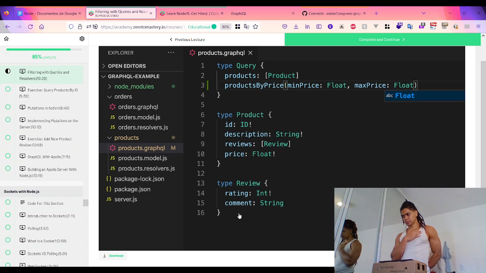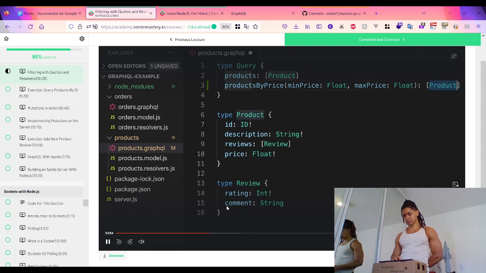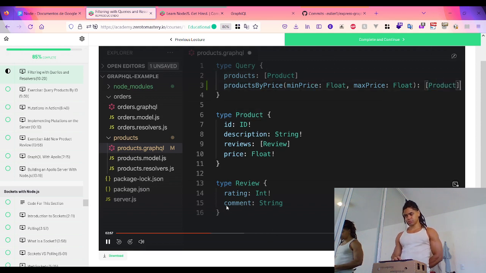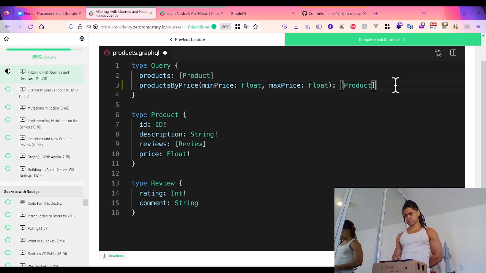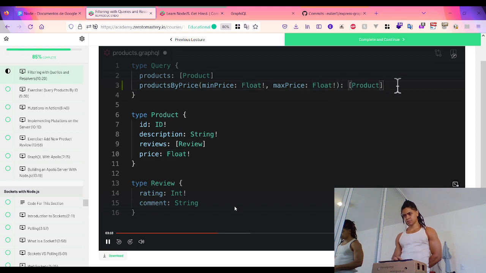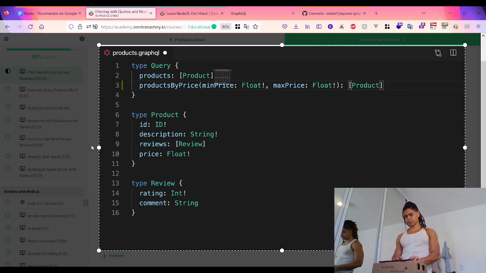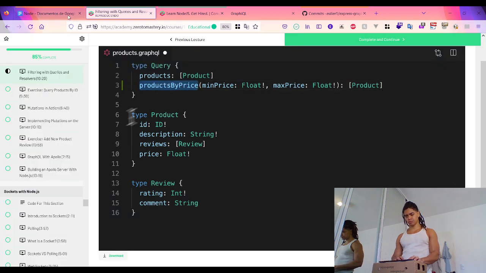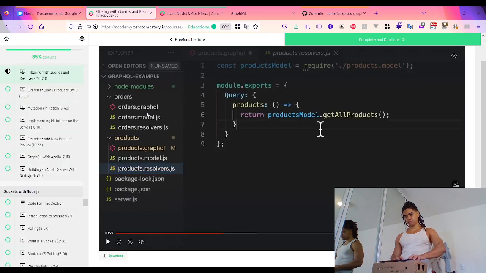Now, just like before, this query will return a list of products, with product as the type, surrounded by these square brackets. To keep things simple and not worry about undefined values, we're going to say that both the minimum price as well as the maximum price are required values with this exclamation mark after the type. Now, to implement this query, we need to add a corresponding resolver.